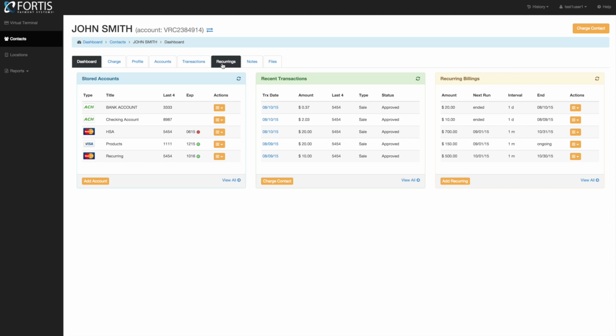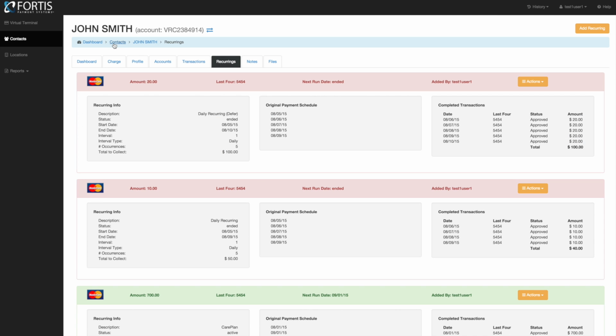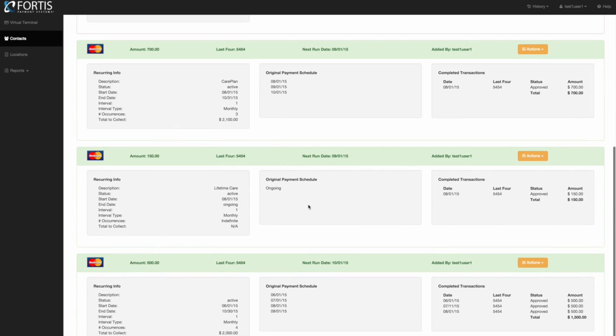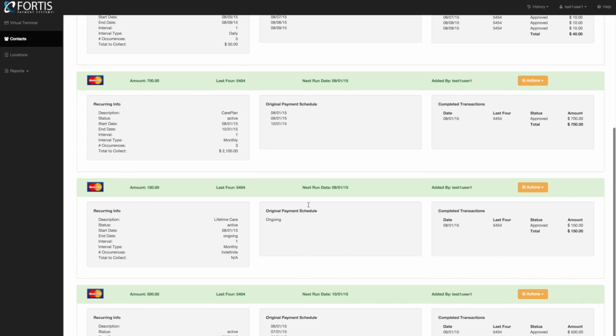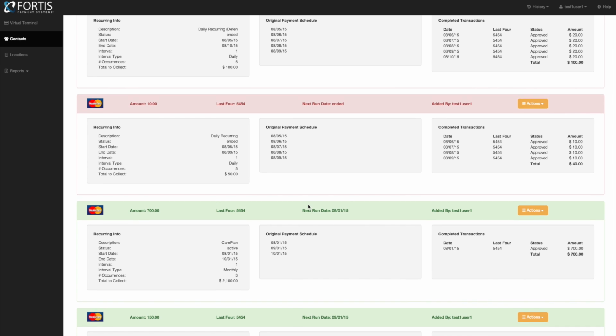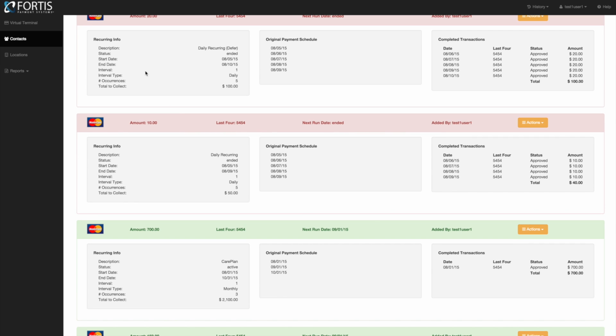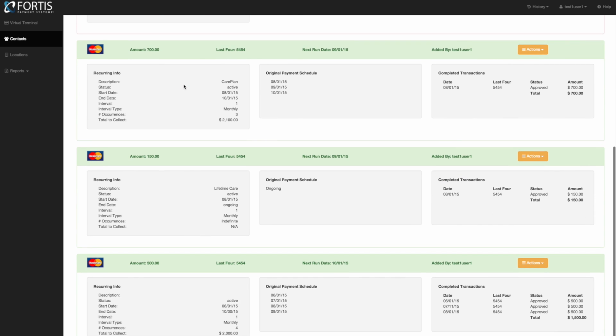There's also a reoccurrings tab for this patient. So we can see all of John Smith's reoccurrings right here. Again, it's got the ones that have ended in red very quickly for you to see, and then all your active ones in green here. So from this screen, you've just got a little bit more info. You can see the reoccurring info, the original payment schedule, completed transactions. But you can also get in here and view it at further detail.